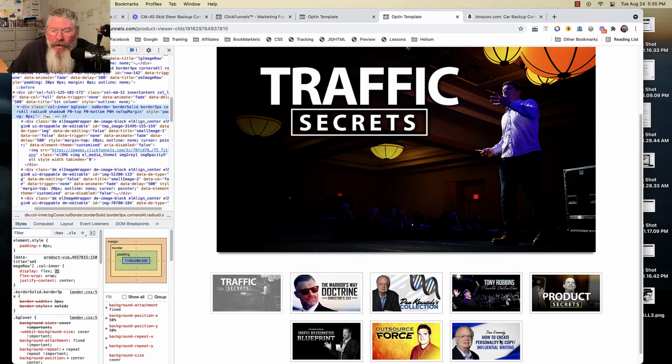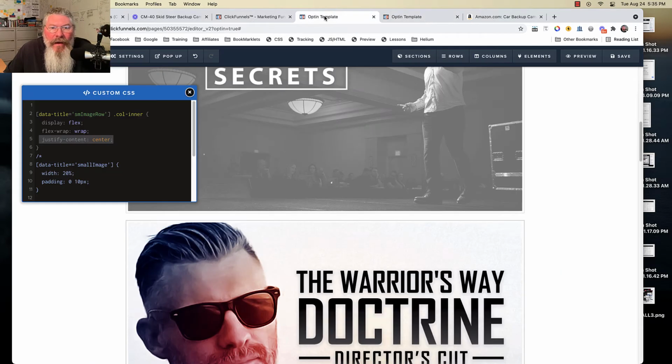If I were to put in one more, these would actually come over and just split the difference because there'd be 4, but it would stay in the center and justify itself, because the next line is what makes the difference here. Is we're going to say now data title contains small image.